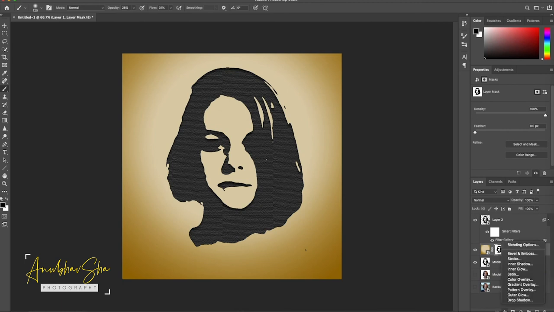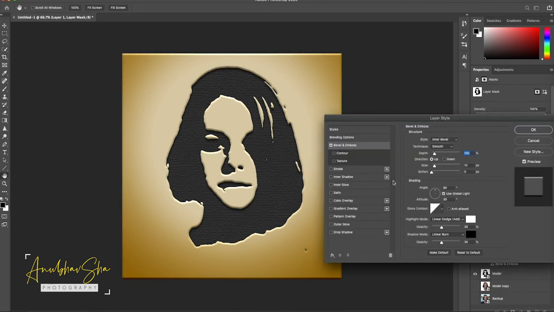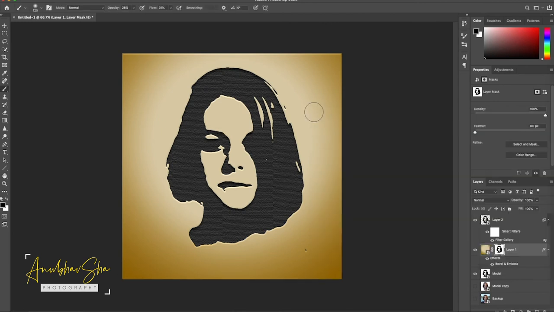Now just go to Bevel and Emboss and change the settings like Technique Chisel Soft, it should be 50%. Size should be 5 somewhere or 6 maximum. Make it 50. Make it 25. Make opacity of shadow mode 0%. Press OK. Now we are going to create a starburst effect behind the model face.